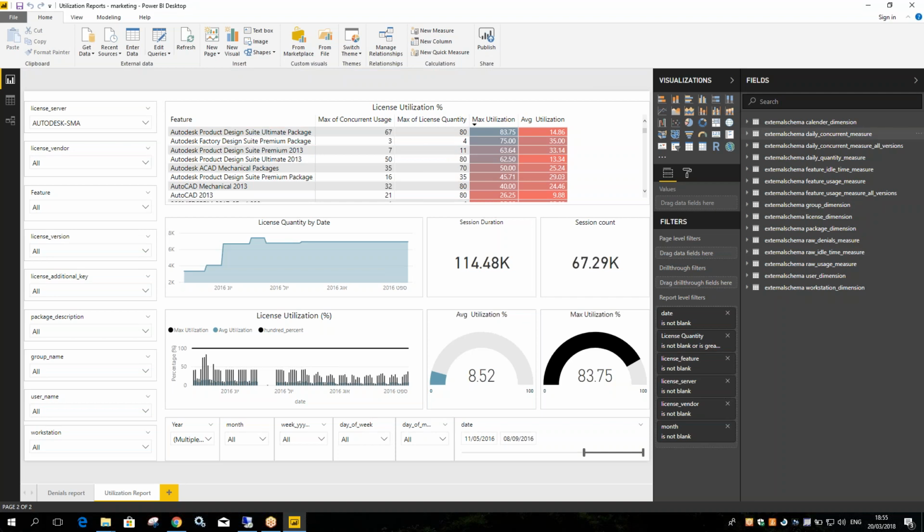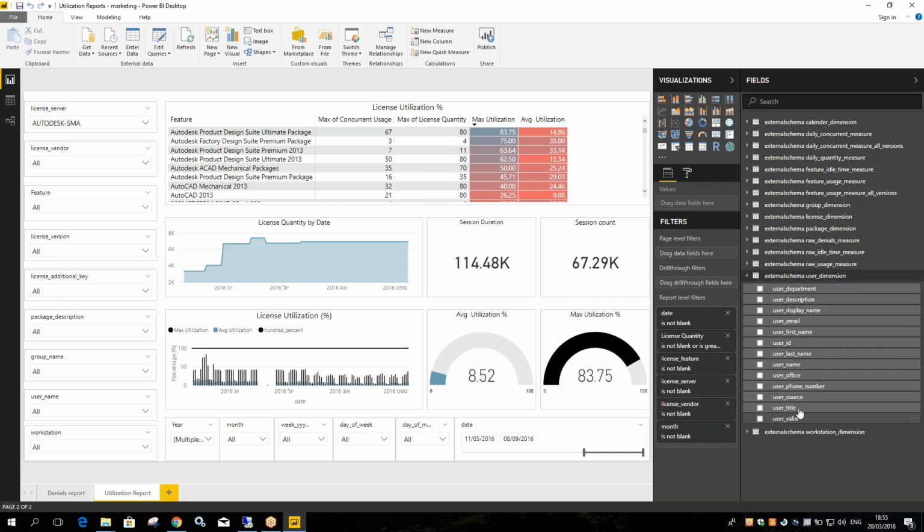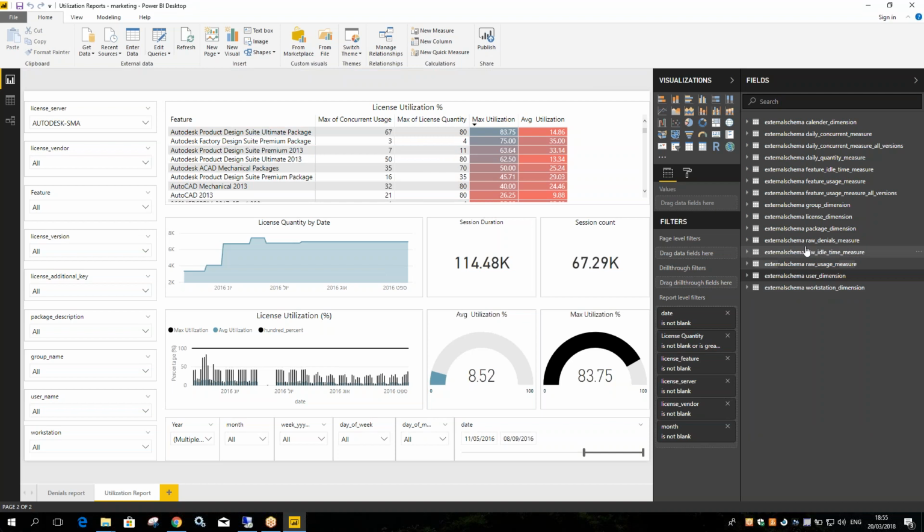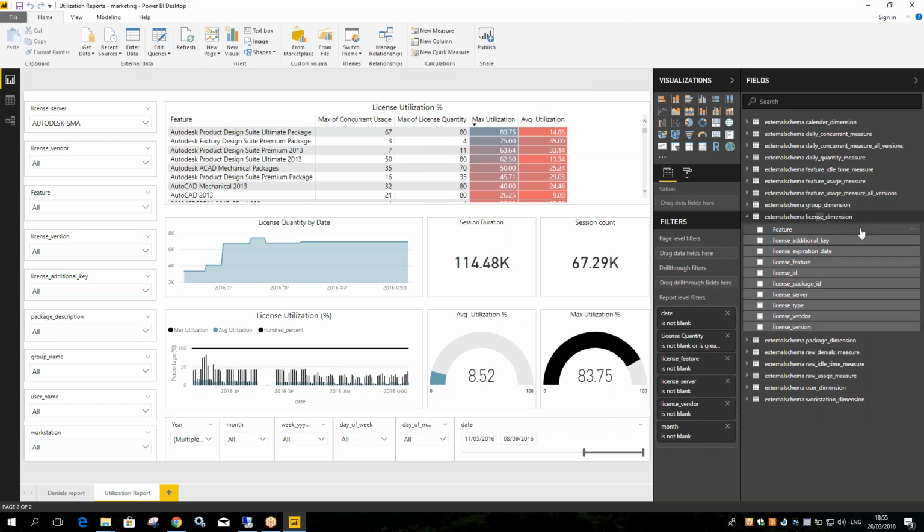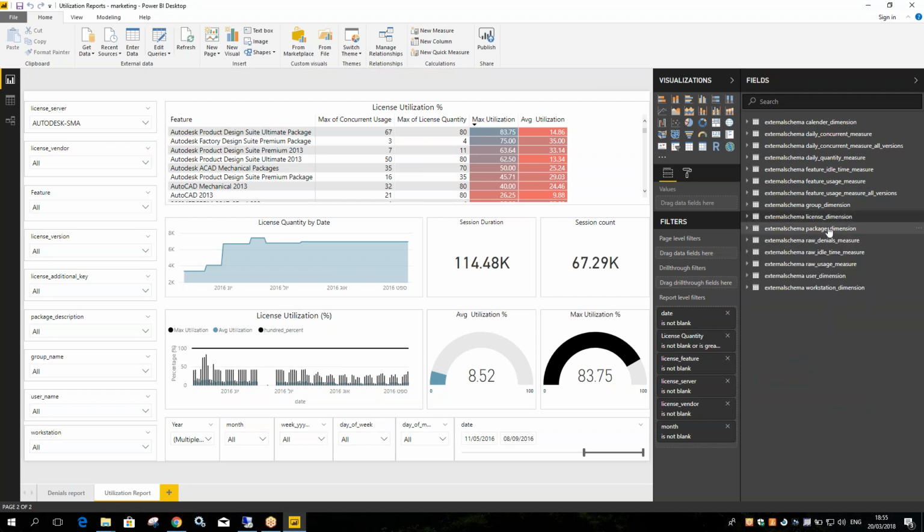Now, what is a dimension? For example, user can be a dimension. You see all the user attributes right here: the department of the user, username, last name, first name, email, everything. So you have different dimensions such as calendar dimension to show measures by time, group dimension, license dimension, which holds everything about the license, server, feature, everything, package dimension, user dimension, and workstation dimension.